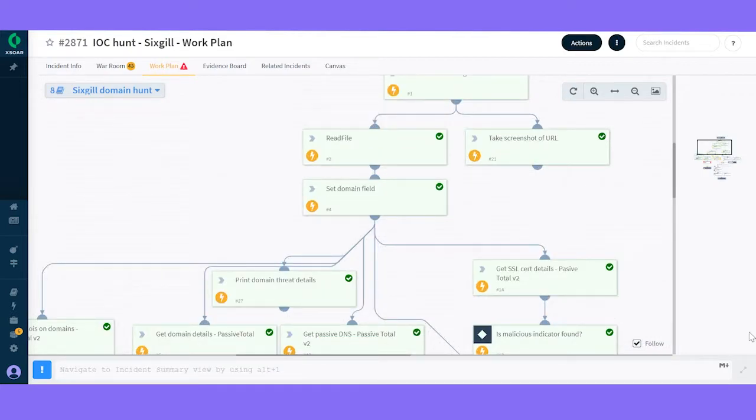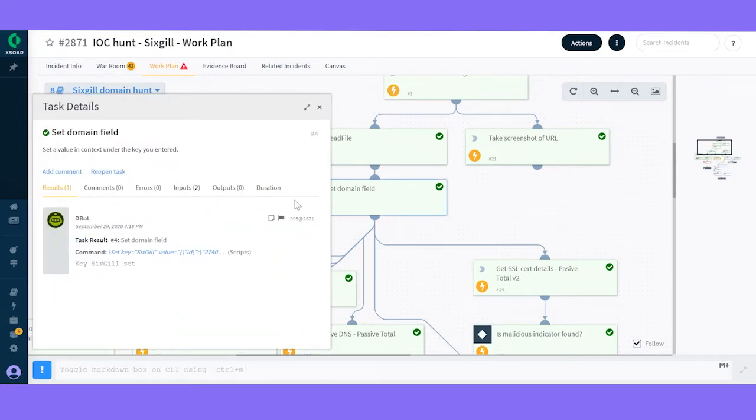This playbook is integrated with SixGill to take the dark feeds, and is integrated with PassiveTotal and VirusTotal. It's also integrated with proxy and firewall to block the suspicious domains. So the playbook starts with getting the details about the domain.